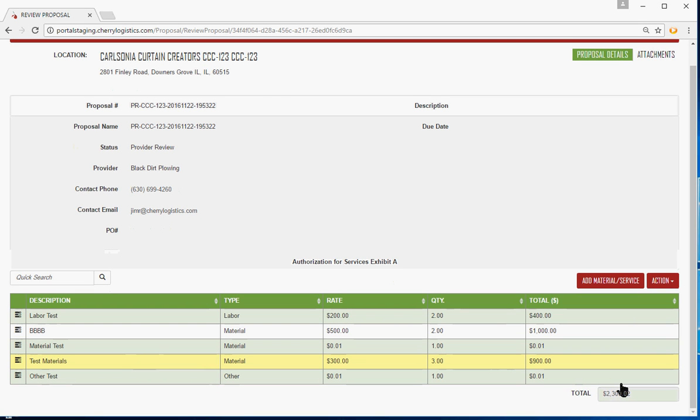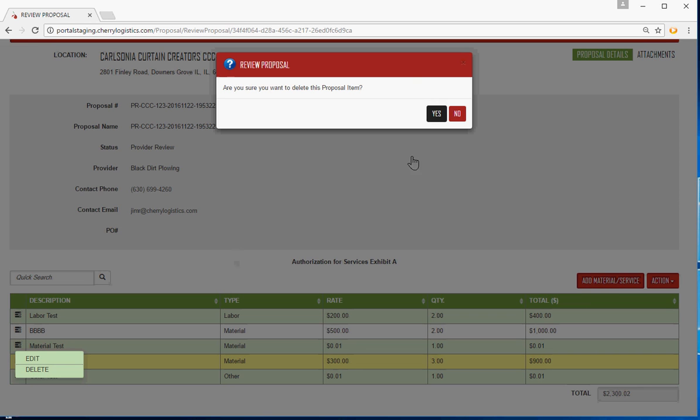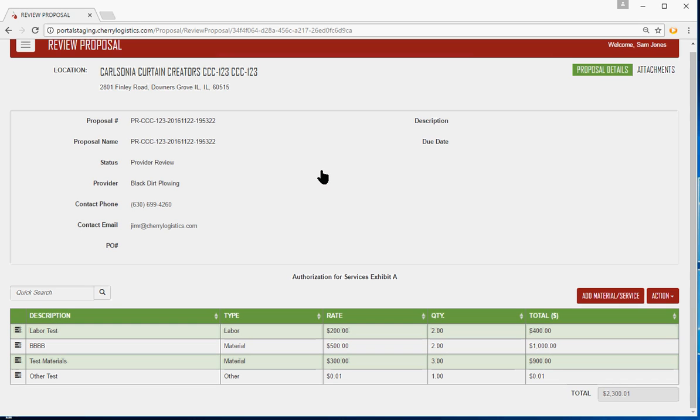If we wanted to delete a line item here, we can just go ahead to the menu item and then select delete. We have a final choice to do that, and then we go ahead and delete that line item. It's removed, and the total again reflects the new dollar amount associated with all the rates. So we can do that for labor, we can do that for others, and continue to add line items to complete that proposal.